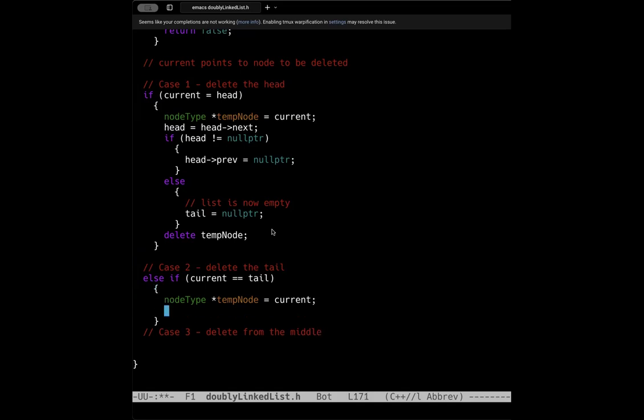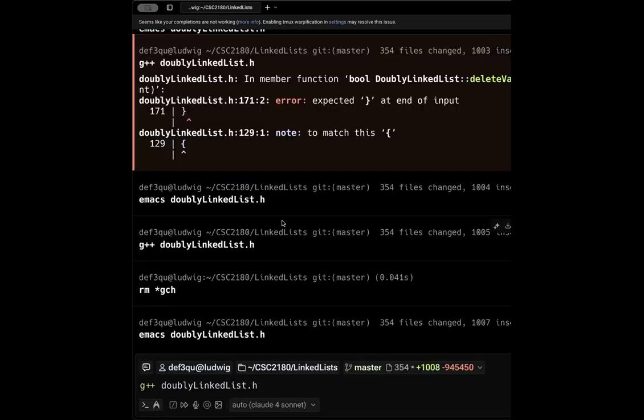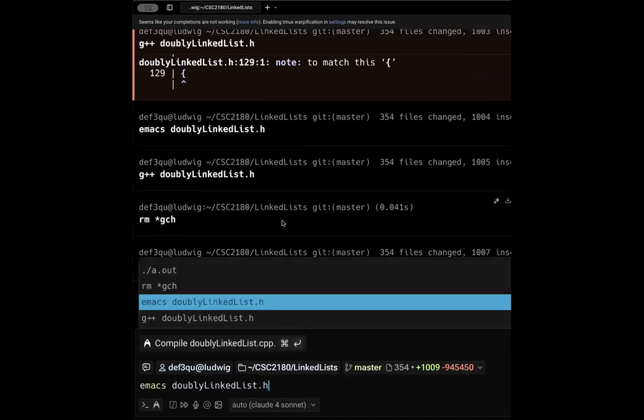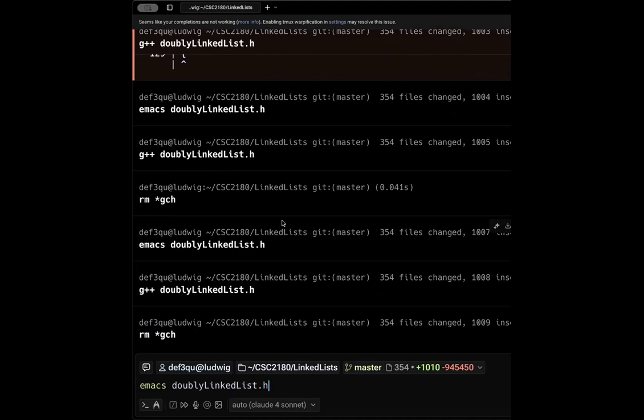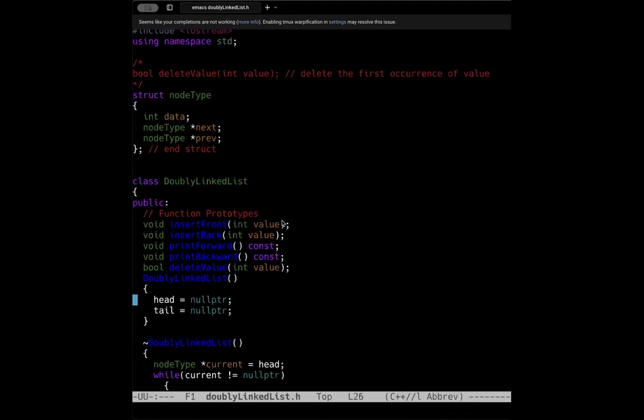Okay, so I'm capturing current as temp node. Okay. And now I can set tail being equal to tail previous. Okay. And then I can set tail next equal to null pointer. And that should do it, except I now need to delete temp node. Okay, so let me think. Let me try this one, make sure it works. See if I've forgotten something. Nope, that seems okay. So I'm going to go ahead and remove my GCH file.